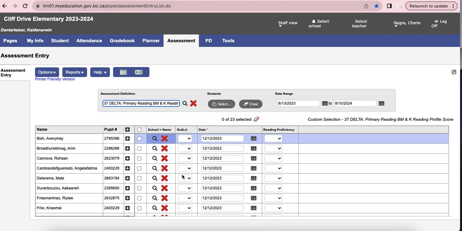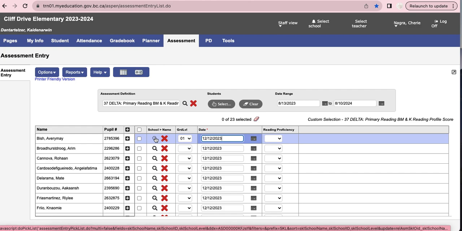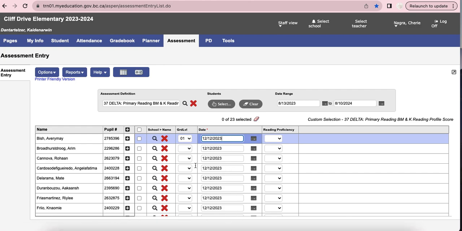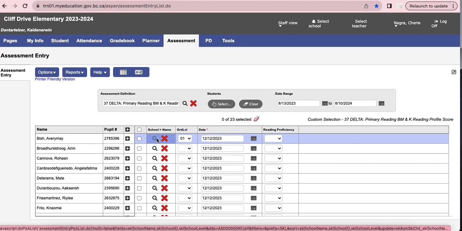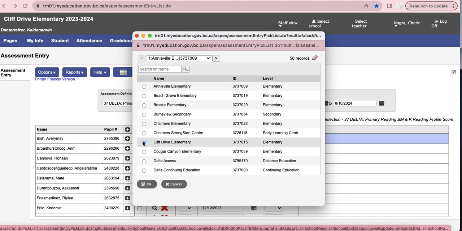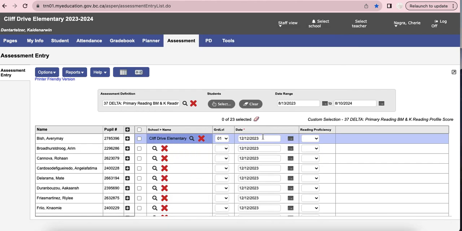The next part that we're going to address is under grade level. So I have a student, and I'm going to refer to this student as we work, Avery May. Avery May is in grade 1, so I'm going to select grade level 1. And you'll notice that for you, it should be blank for the date. If you click in the date, it should automatically populate the school. If it doesn't, like in my case, it has a date of December the 12th, 2023 for all of my students, I'm going to go in and select the correct school just to make sure everything's good. But you should be able to automatically populate that if you just click on date. Save you a step there.